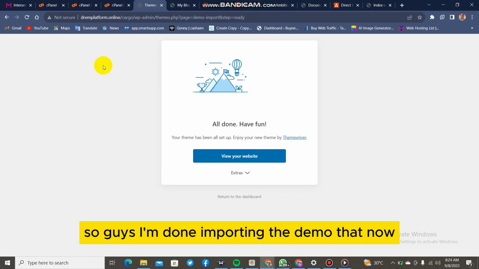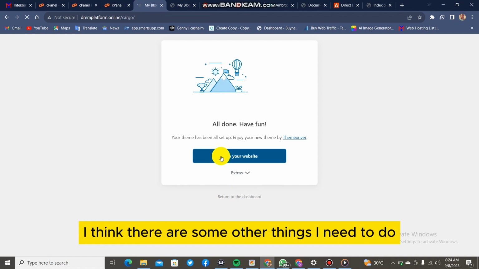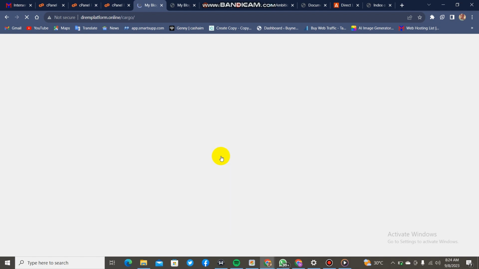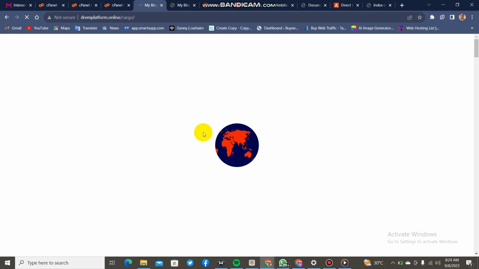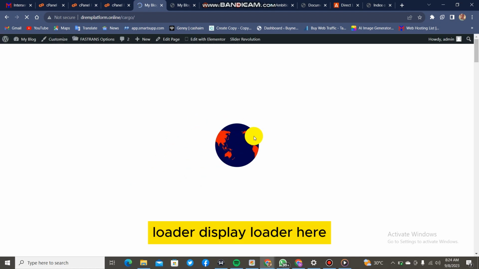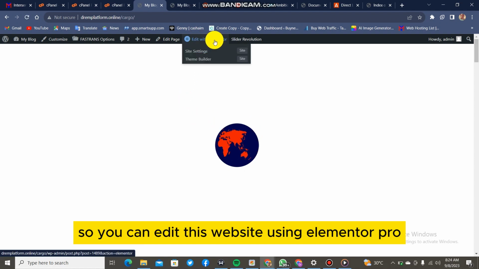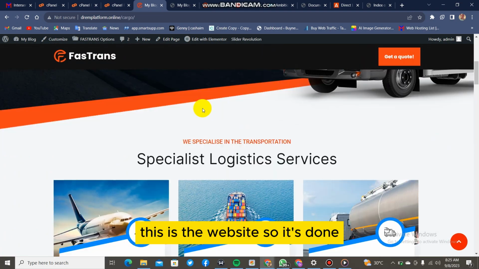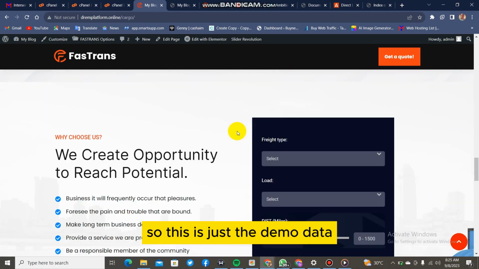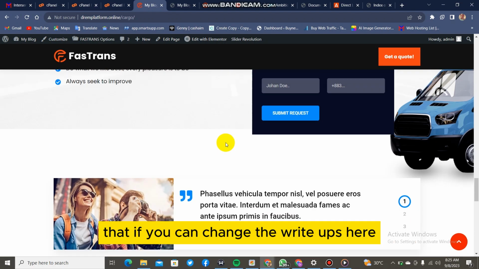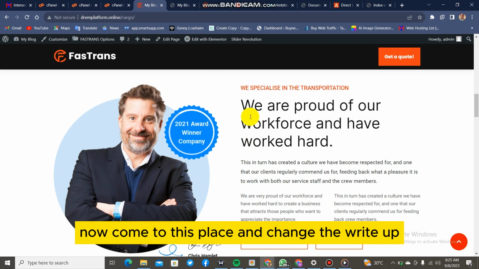So guys, I'm done importing the demo data. So when you click this place, I think there are some other things I need to do to get my perfect home I want for this. So you can also change this loader, this preloader here. So you can keep it if you want. So anyhow you want, you can edit this website using Elementor. And see, this is the website. So it's done. So this is just the demo data. You can change the write-ups here. You can come to this place and change the write-ups.